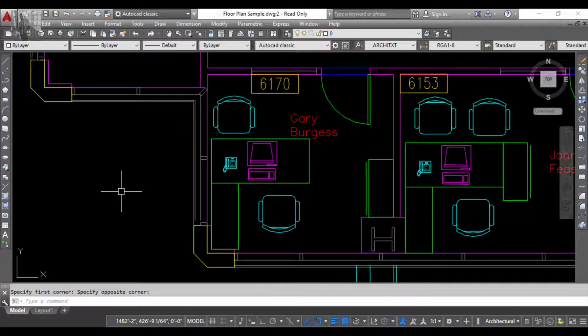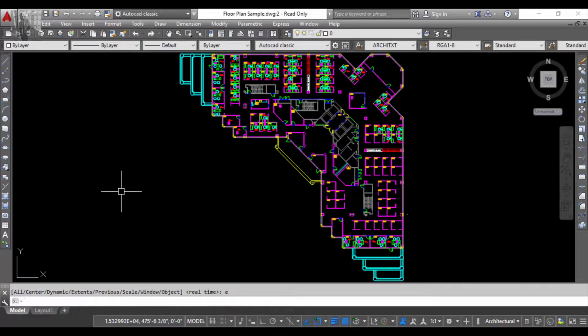Again, to reset my drawing, I will press Z enter and E for real time extents. Now in the last type of zoom, we will see the zoom object.